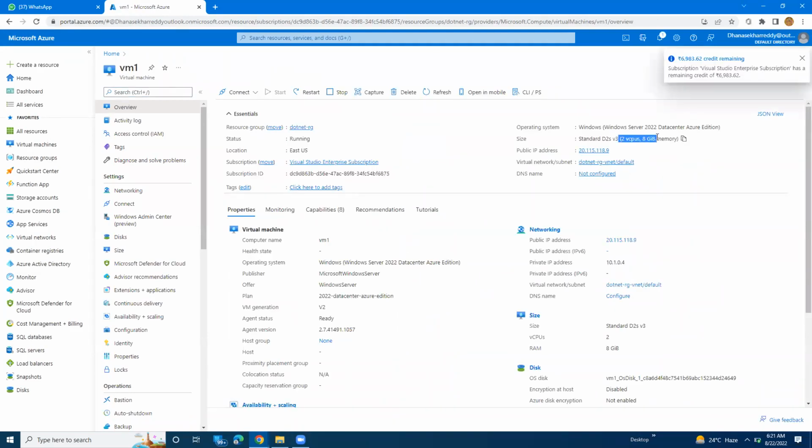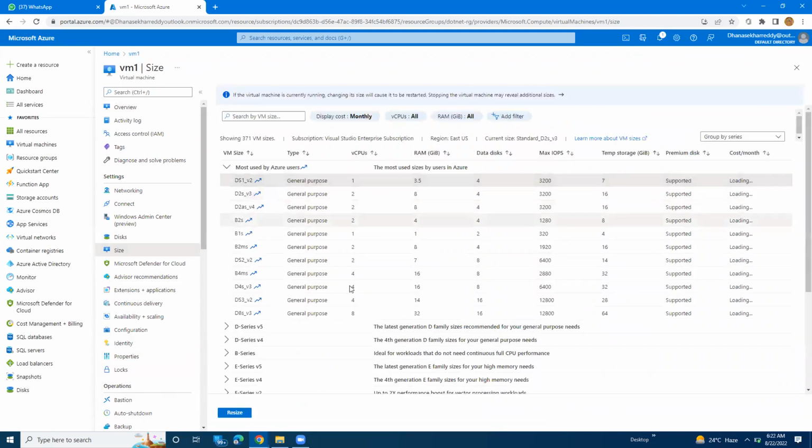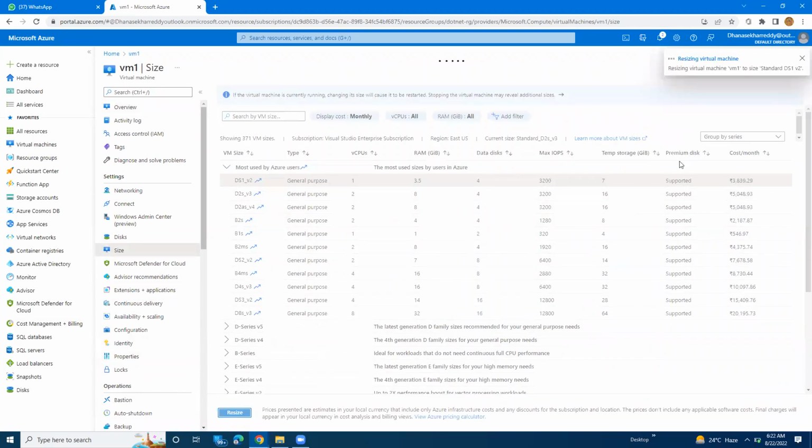Will I be able to downgrade this size? Why not? Now navigate to the size and downgrade it. 1 CPU, 3.5 GB memory. So this is about what? Locks. What are locks? Locks are a feature in Azure and they are used to protect the resources from accidental deletion or termination.